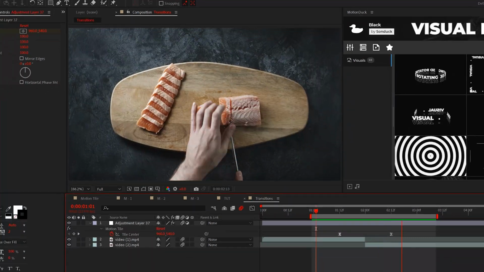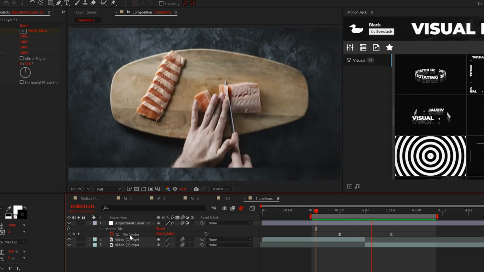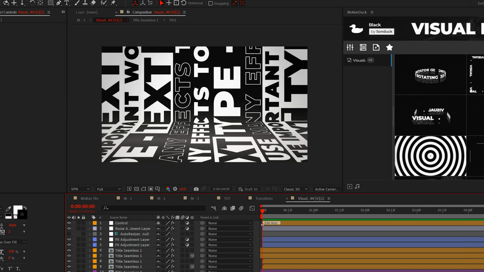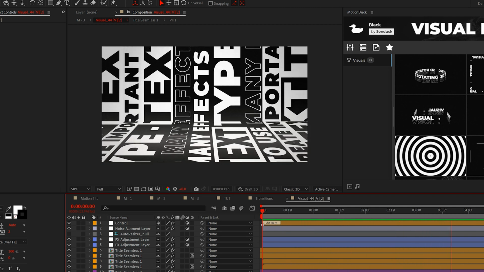And there's so many other examples we could go through with motion tile. Like you can use this effect to create a seamless transition between two shots just by animating the tile center. And you can also use it to create a typography scene like this. I'll link how to create this in the description below.